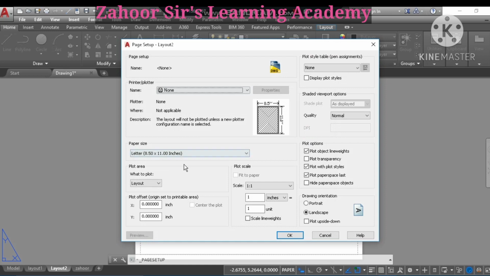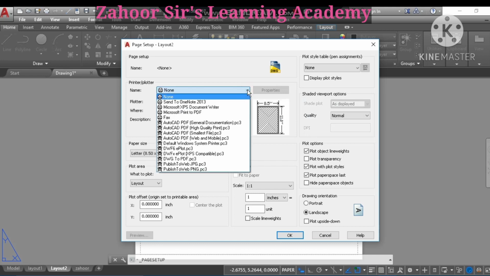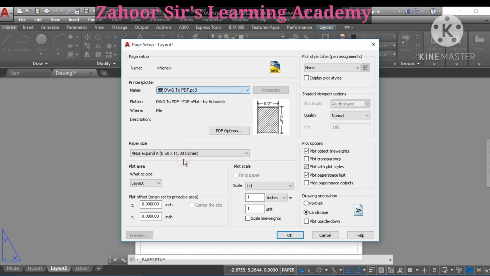So now you can see one more window coming up. On the name you have to press the left key of the mouse. There you can see many options coming over, and we want my document to be in PDF, that is DWG to PDF. So I press the left key there, and it has come in DWG.